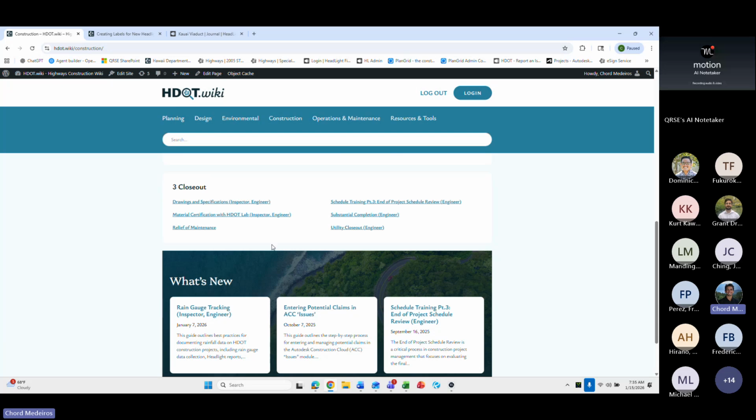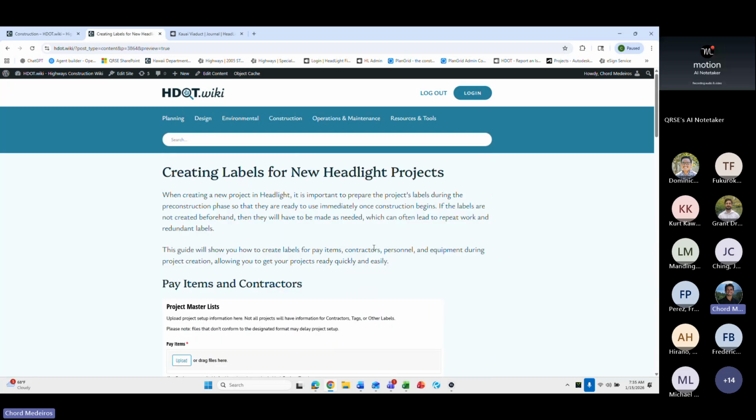Now, to get into the training for today, mainly what we'll be talking about here is creating labels for new Headlight projects. And this doesn't necessarily need to just be new Headlight projects, as I know we're going through projects already and projects that are already in active construction. So what we're going to do is we're going to first show you how to best upload some of these labels at the beginning of the project when it's at the project creation step, and then also how to edit some of these labels on your actual project during active construction.